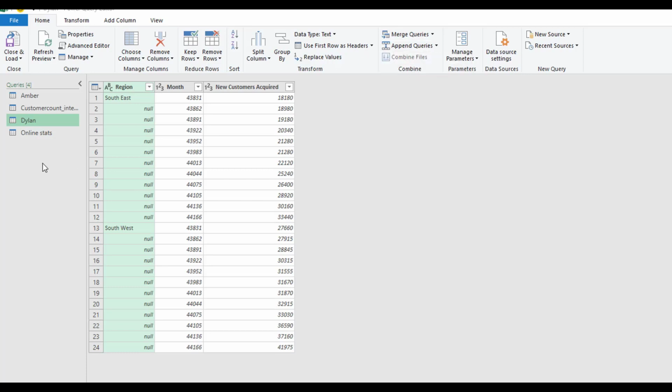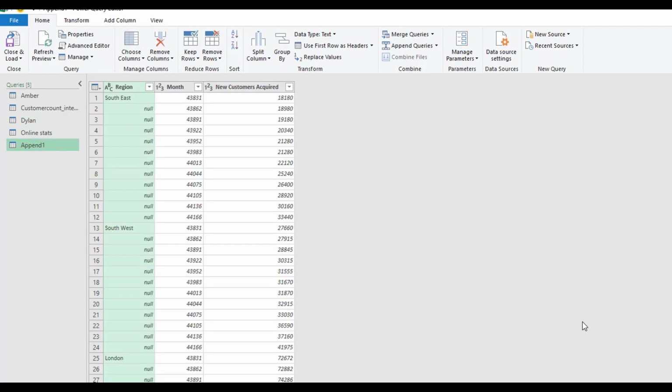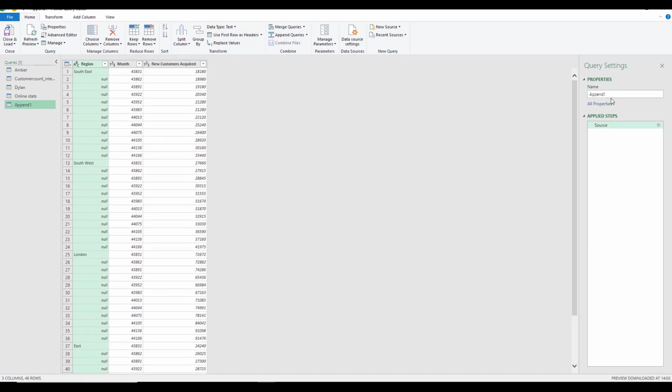Now we had selected the Dylan query there, and we see that this has been brought up as a primary table. Now it asks us what table we want to append to this. Well, we want to append the Amber table, and then we can select OK. Now this has gone ahead and created a new query and a new table. It's named it Append1, which we can rename from our properties step. We could just say Combined Managers, just so we know what it is. Now we have renamed that query.